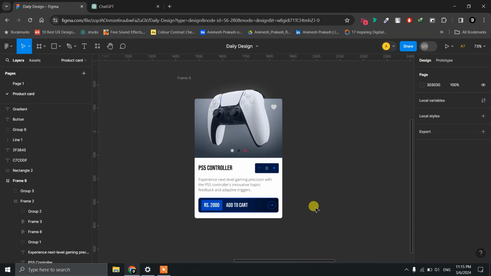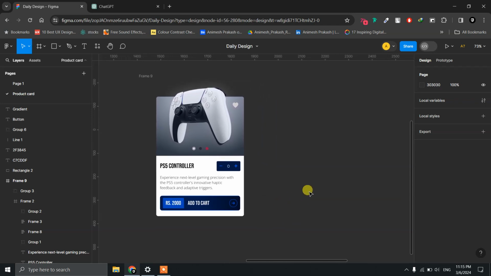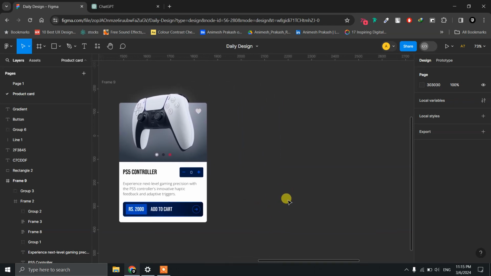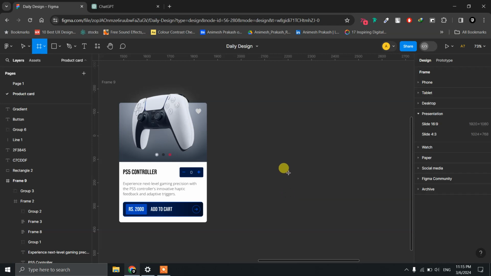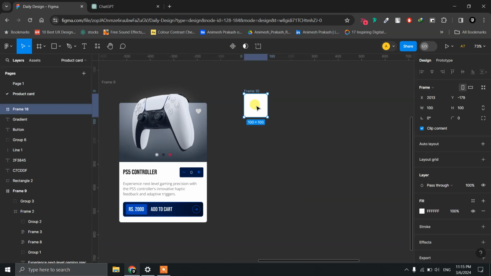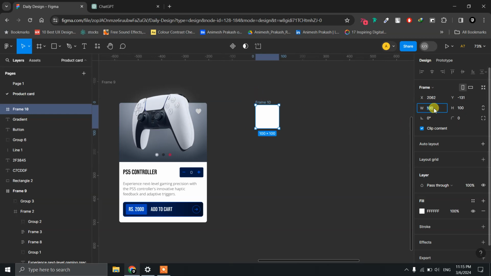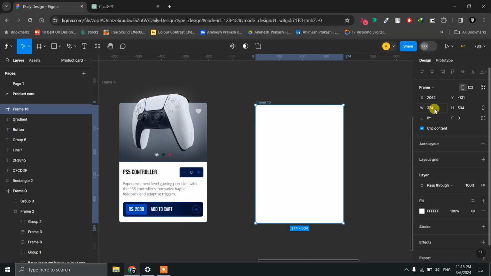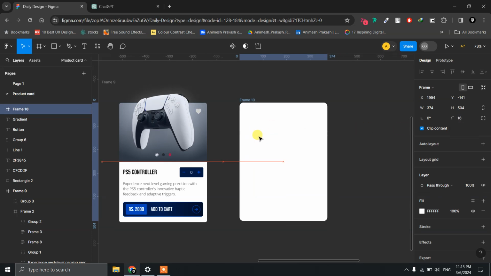So to get started, we'll quickly create a frame first. We'll hit F on our keyboard and we'll click once and we'll change the width of this frame to 374. Hit tab and height to 504. Now we have our frame ready. We'll increase the corner radius to 16. So this will be our frame for the product card.